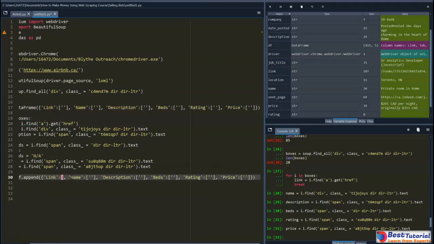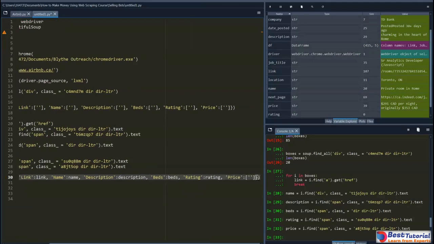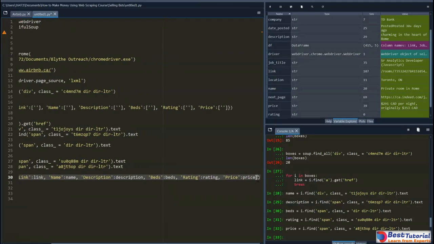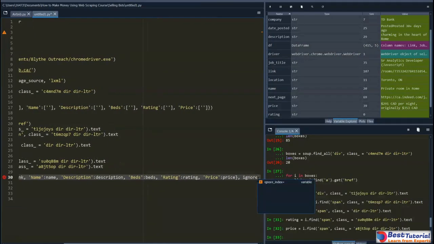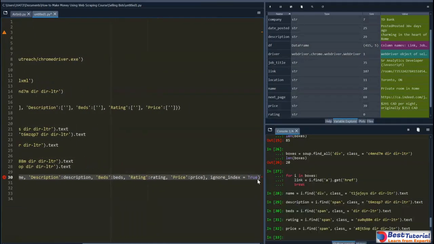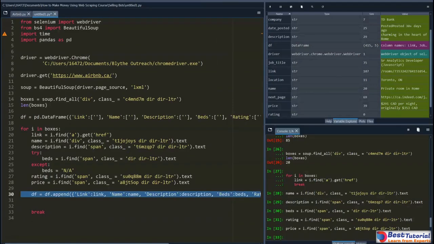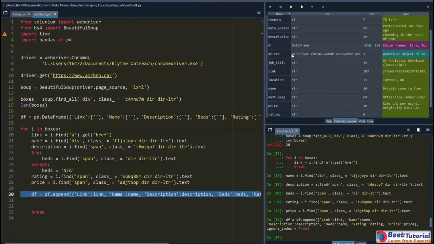Paste it here. So we got link, name, description with description, beds with beds, rating, and then price with price. And then we'll just do ignore underscore index equals true. Okay, let me zoom back in. There we go. And then if we run this, it'll all be added to that data frame.